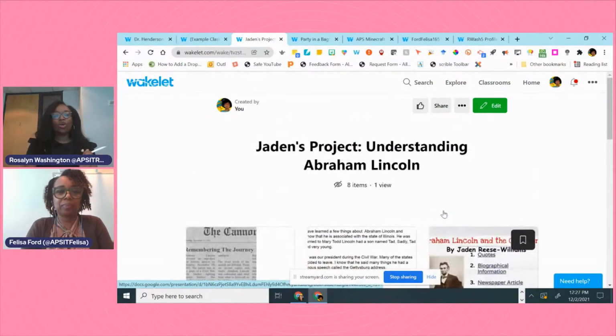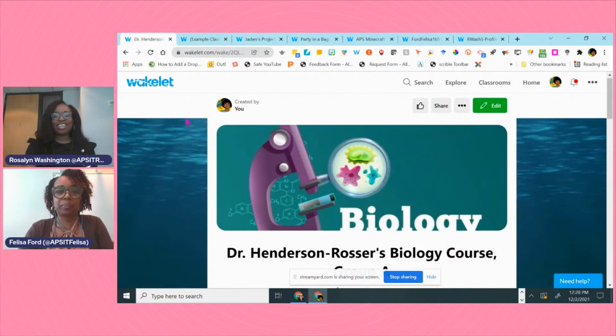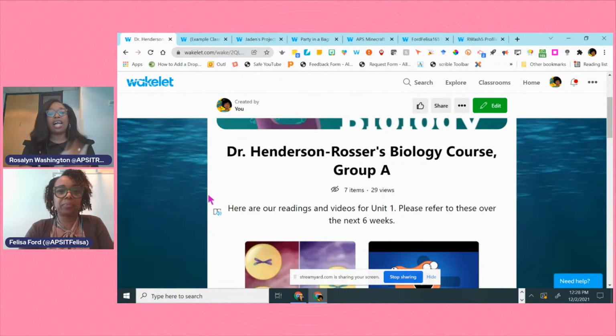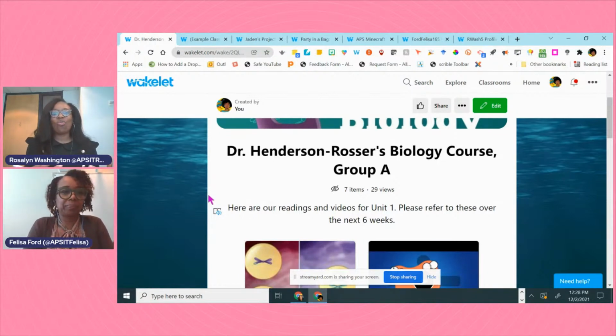The Chrome extension is also really versatile. Let me go back over here to Dr. Henderson-Rosser's biology course. And as Dr. Henderson-Rosser is collaborating with her co-teachers, collaborating with her resource teachers, collaborating with media services or literacy, as they are co-creating units, they can be using the Chrome extension to add things to Wakelets, and then they can decide where those materials can go and which students need to have them. So the Chrome extension is a game changer. It again allows us to meaningfully organize material across the internet.